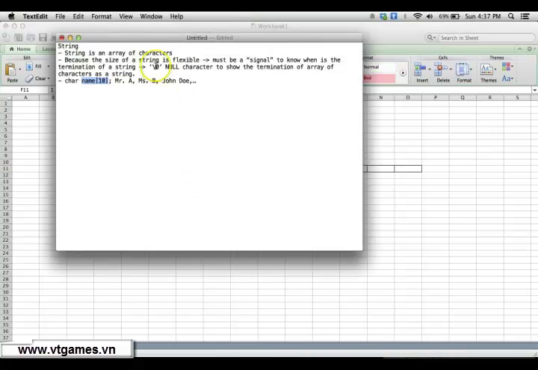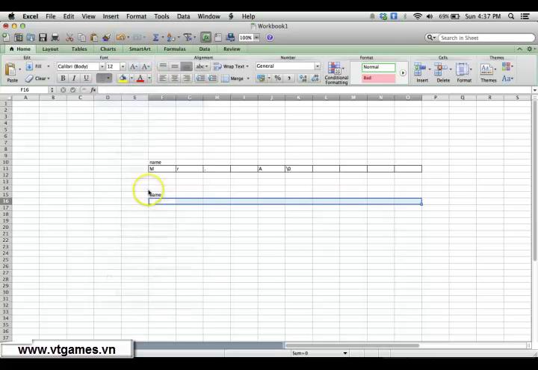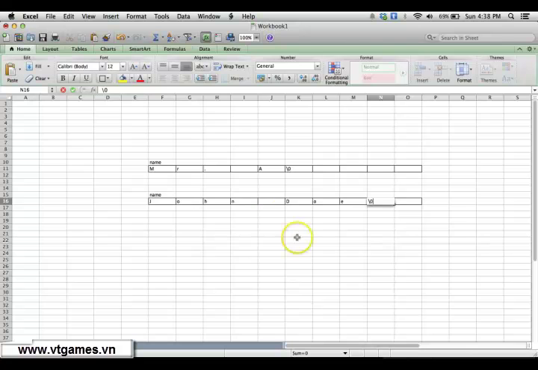Similarly, if you have another name here, John Doe, with 10 characters, you have J here, O here, H here, N here, a space, D here, O here, E here, then here is a \0 character, to show that the string is not completely 10 characters, but it's only John Doe, so it's going to stop here. This is a signal to show that the string is terminated here.